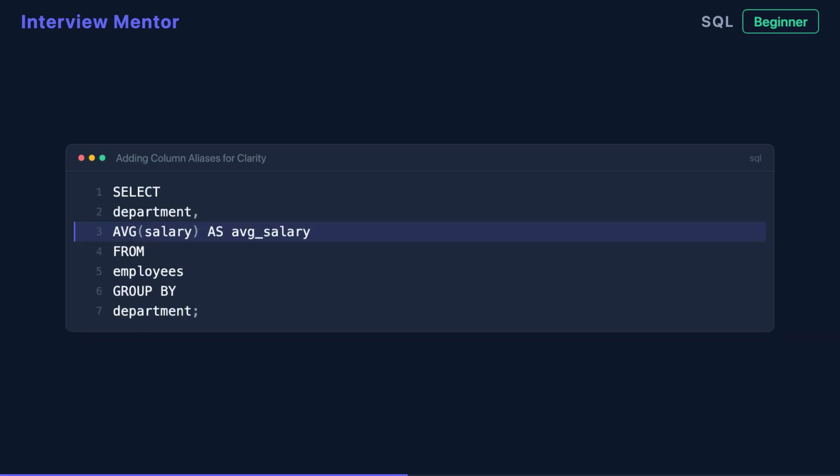Professional queries use column aliases for clarity. Instead of seeing AVG(salary) as a column header, use AS avg_salary to make your output self-documenting. Aliases don't change the calculation, but they make results easier to read and reference in application code or reports.